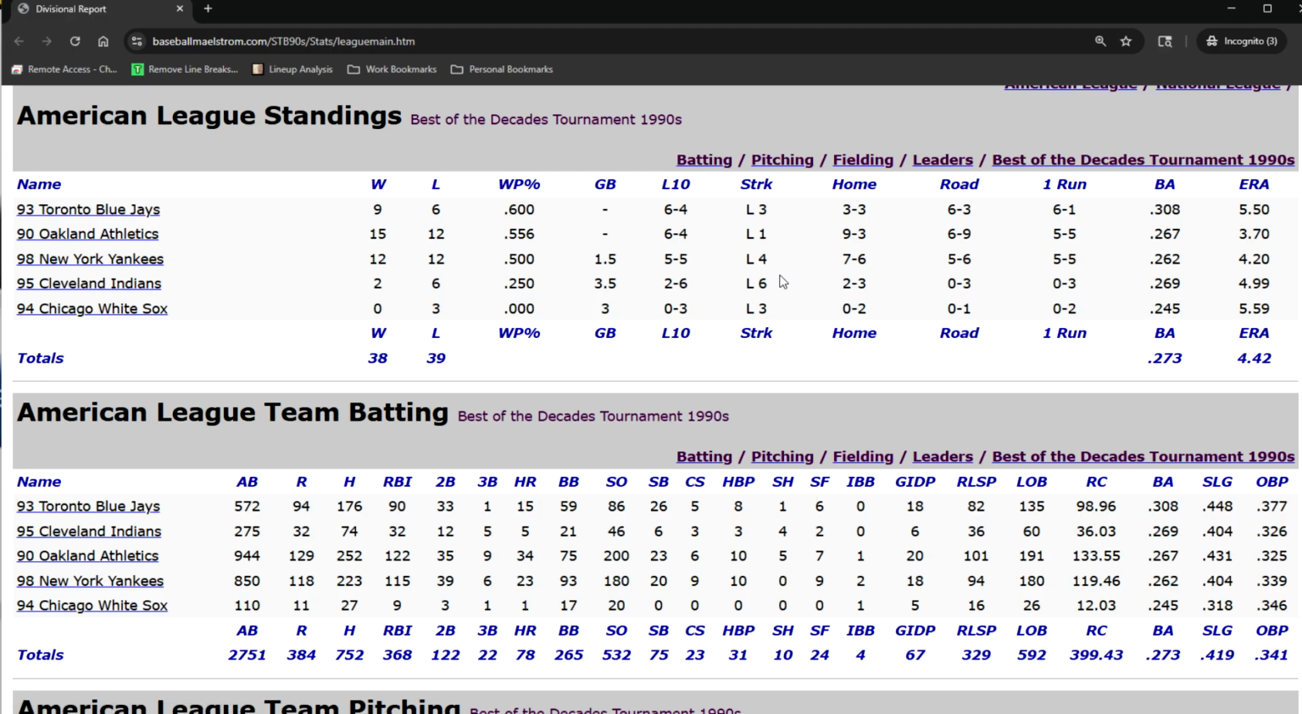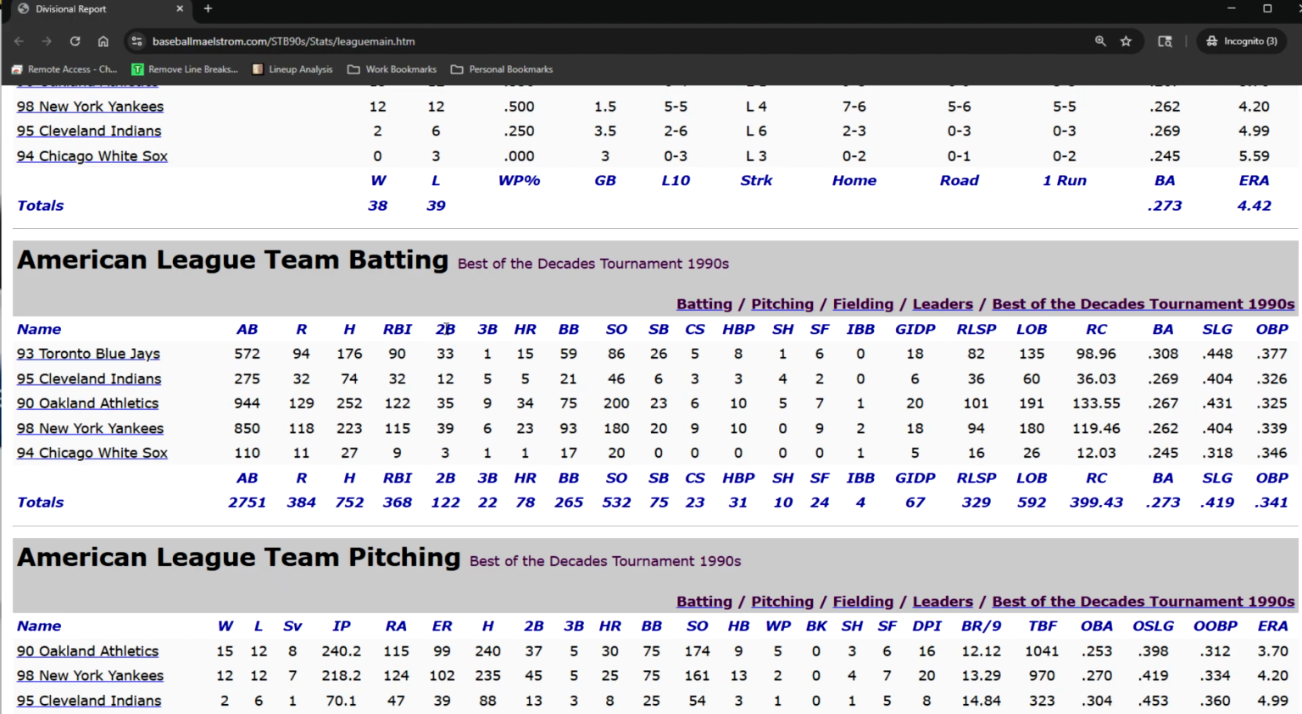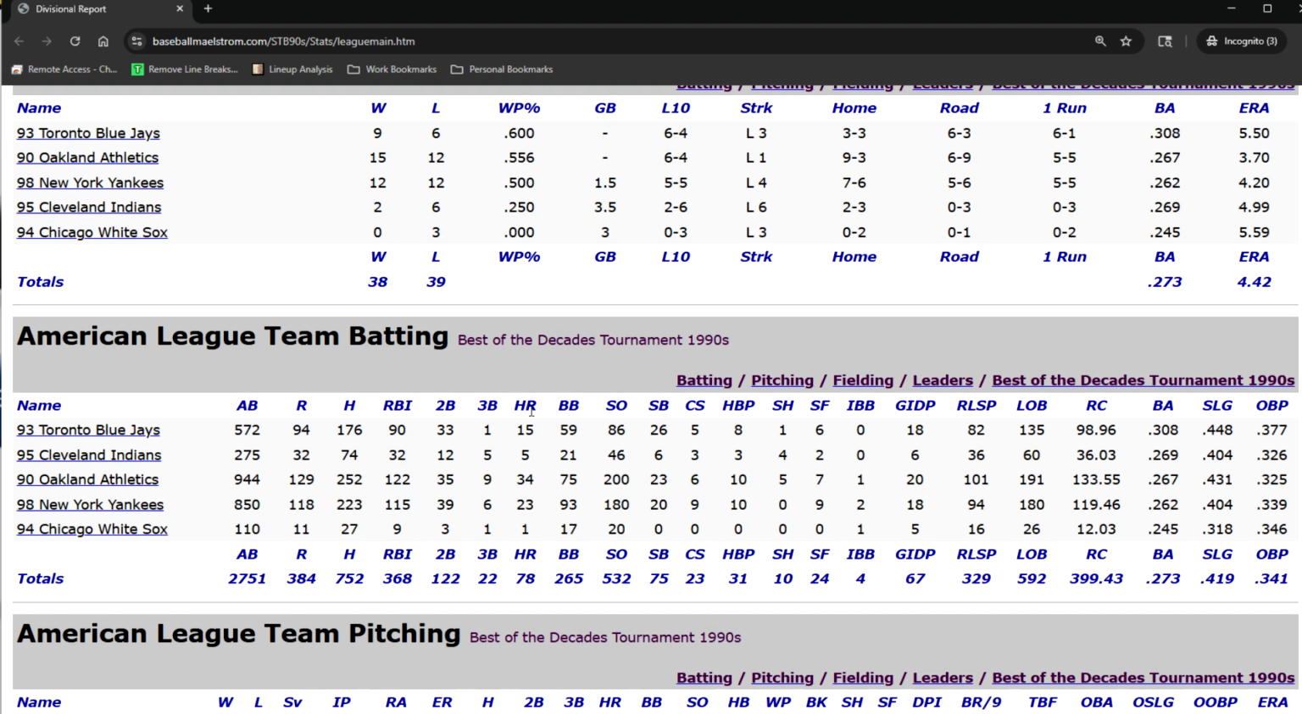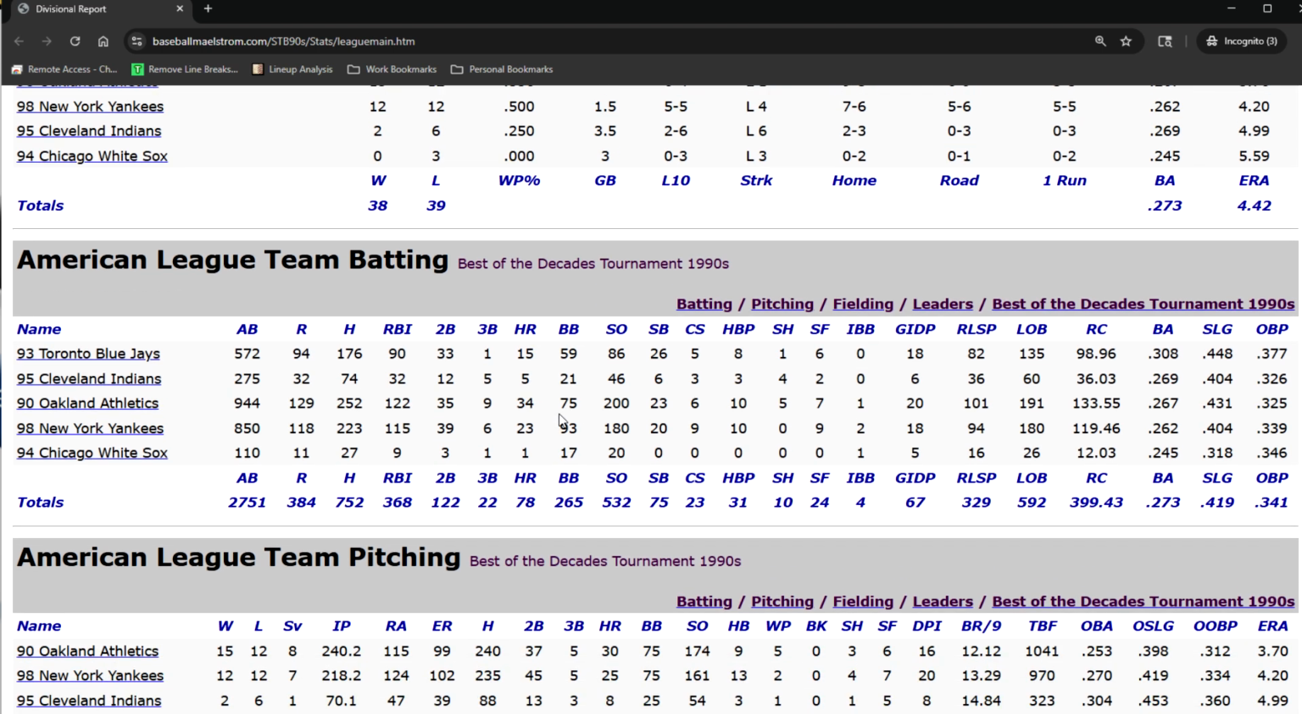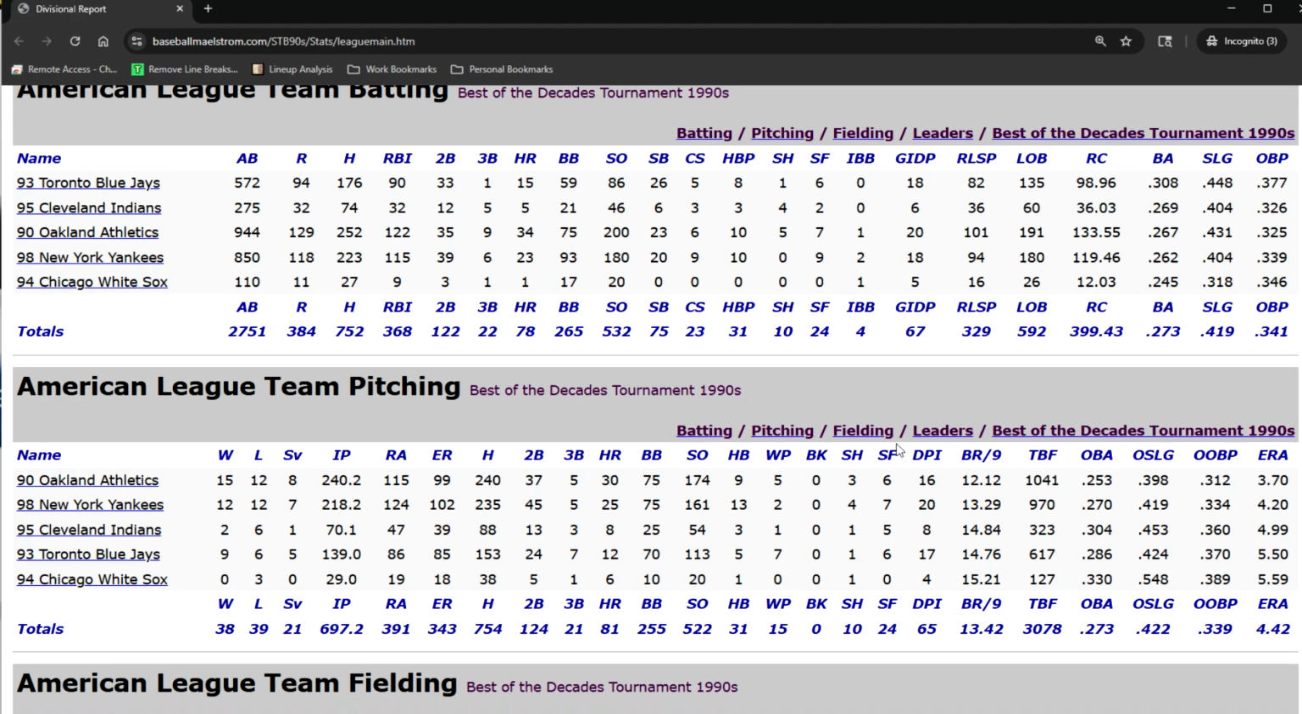The New York Yankees, .262. Cleveland, they only played 8 games, .269. Of course, the White Sox only played 3 games, so they got swept, I believe. So that's what you see there. Oakland had by far the most home runs, but they also played a lot of games because they made it all the way. But even despite that, Toronto was the only team that had better slugging of the American League teams.